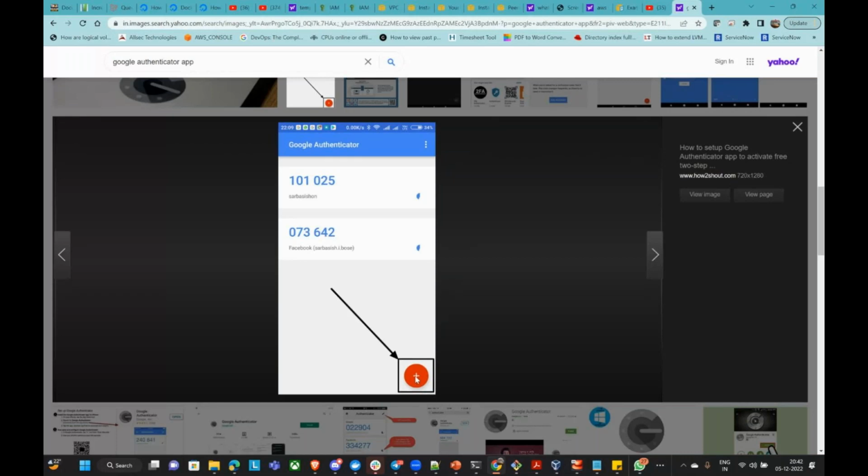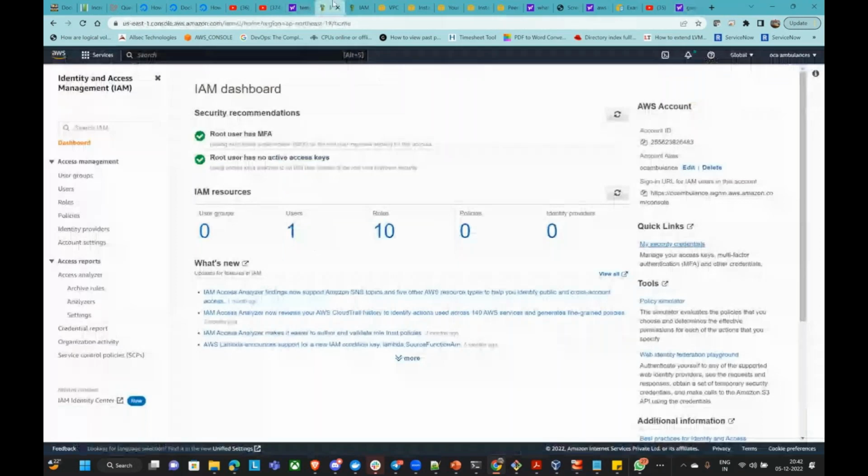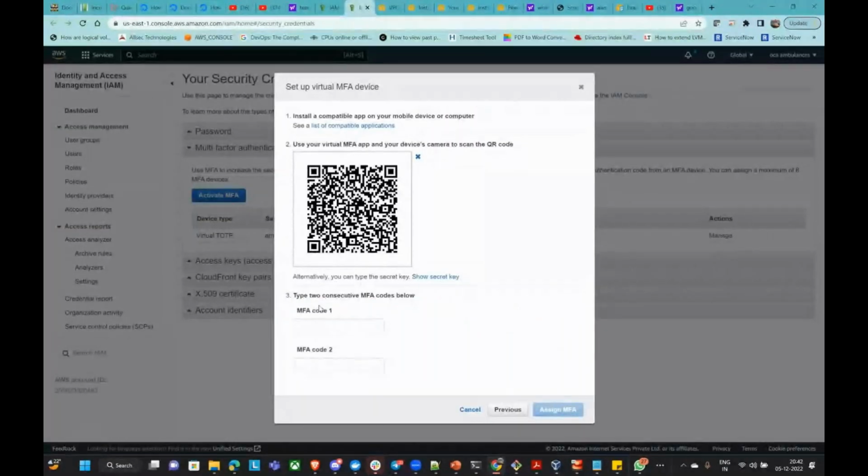it will ask for an option whether to enter the key or scan the QR code. So select scan the QR code, and once you selected that option, you have to scan this, and after you have scanned, it will display an OTP after a few seconds. So you have to enter the OTP two times, one after the other, immediately, and then once you have done that, you can click on assign MFA. So once you have done that, your account is very secure.